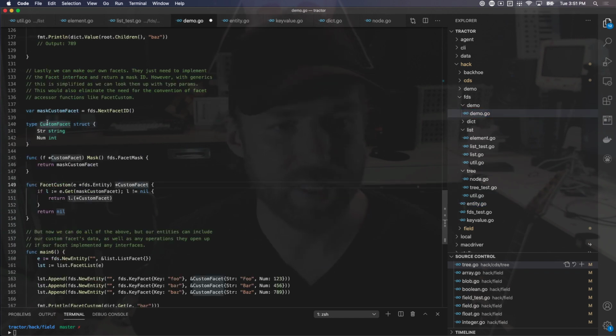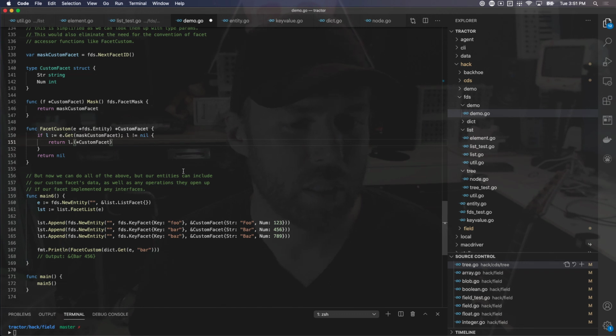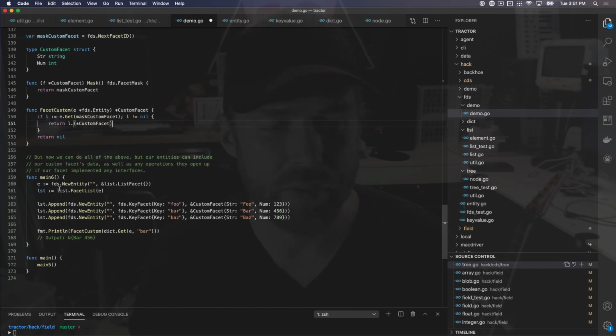So by convention, we say, oh, it's custom facet. We make it a facet by implementing an interface that gives it a unique ID. And then by convention, we also create a function called facet custom. It's kind of reversing the names, that takes an entity and will give you a pointer to the facet, in which case it's calling get for you and then doing the type assertion for you. So again, all of that can go away when there's generics.